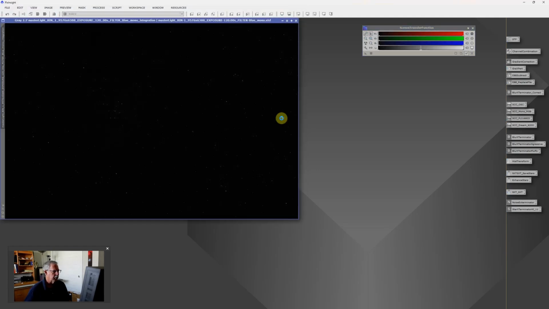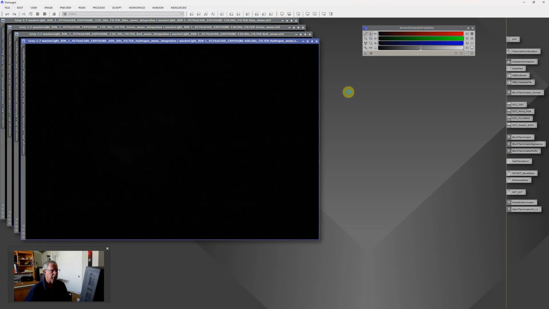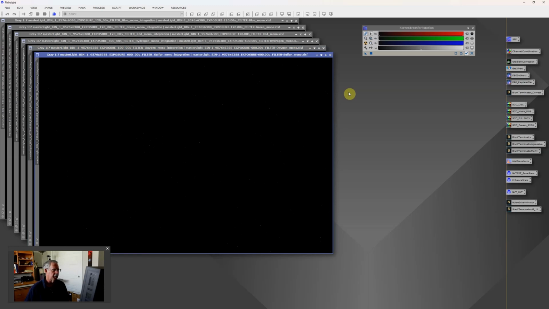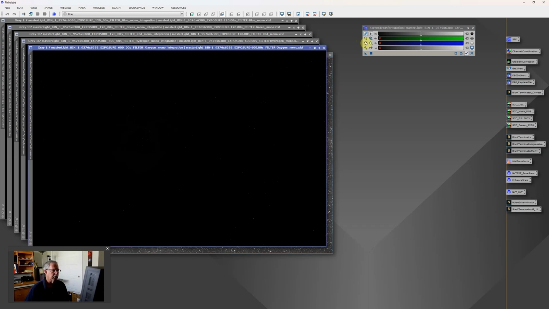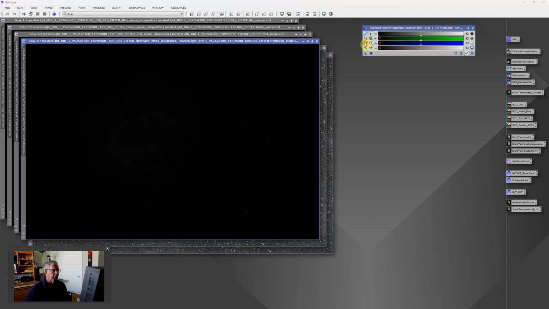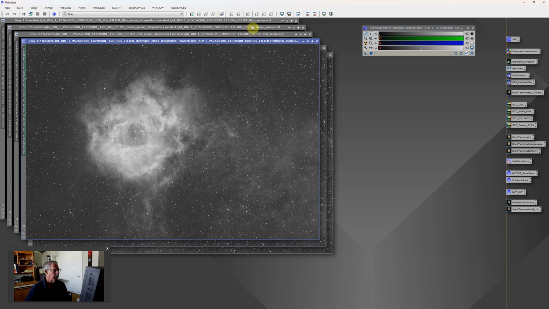If we open those and take a quick look at them with the screen transfer function or screen stretch, we can see we've got pretty much what we expected. We've got the Rosette Nebula, monochrome, oxygen, hydrogen, sulfur, there's hydrogen, and then we have the 3 red, green, and blue.